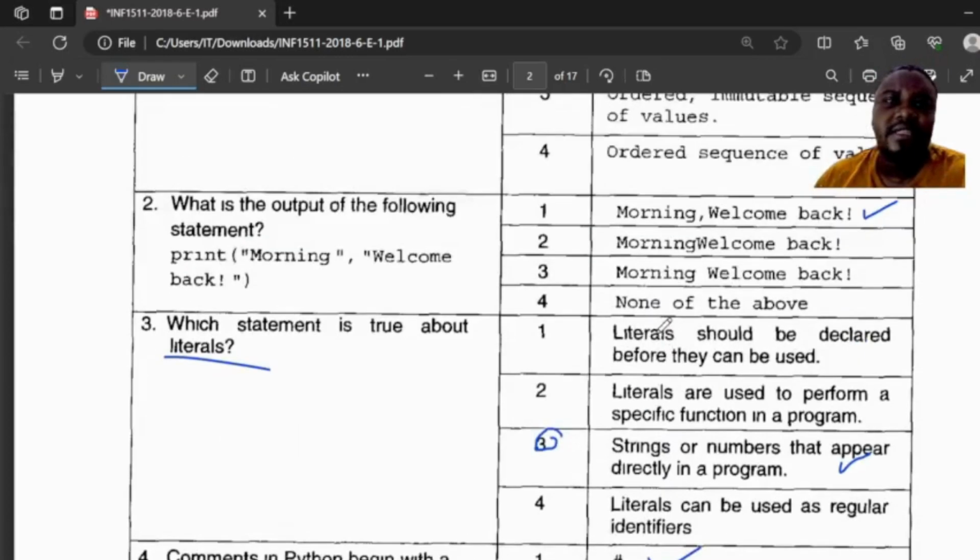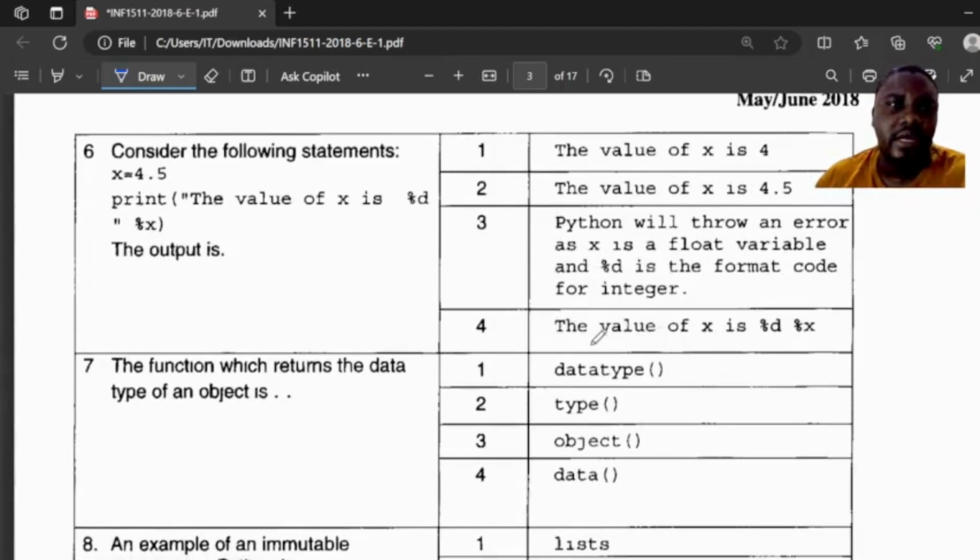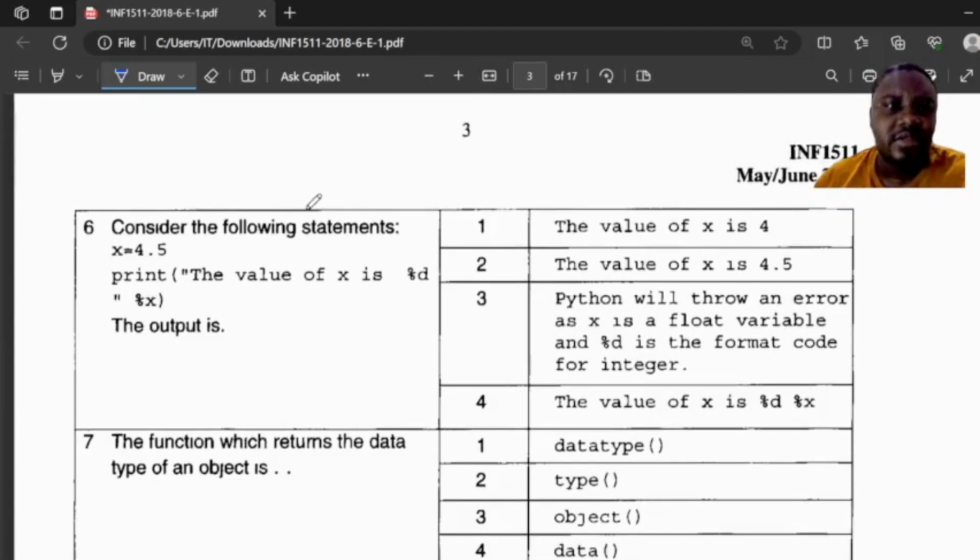So we have answered many of the questions here. This is the June 2018 paper. I will try to do a question paper based on maybe November 2022 or 2021.